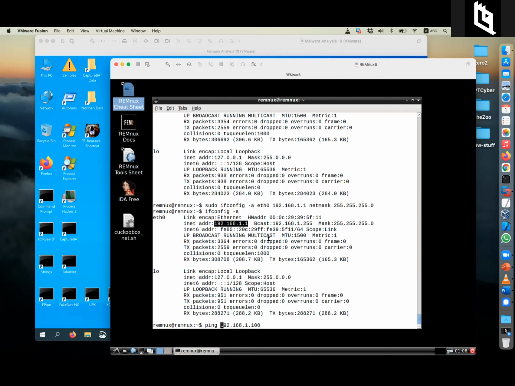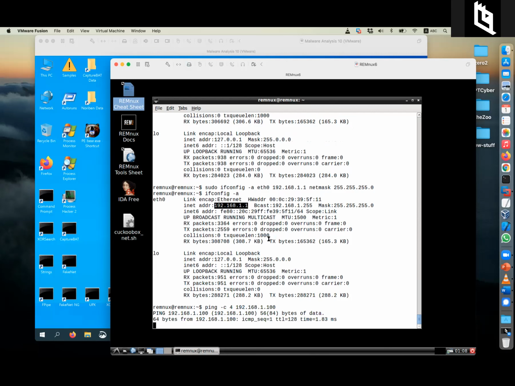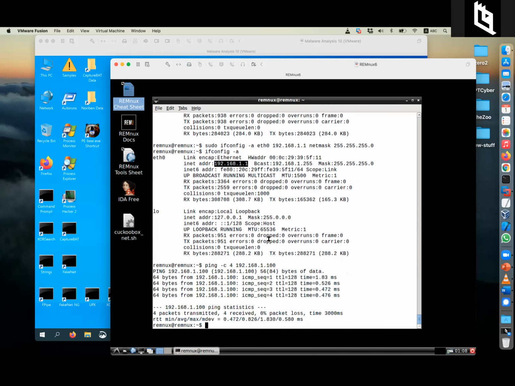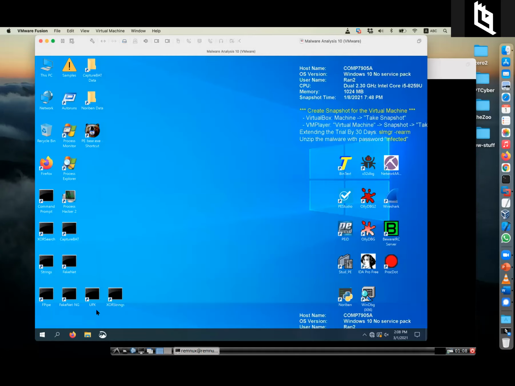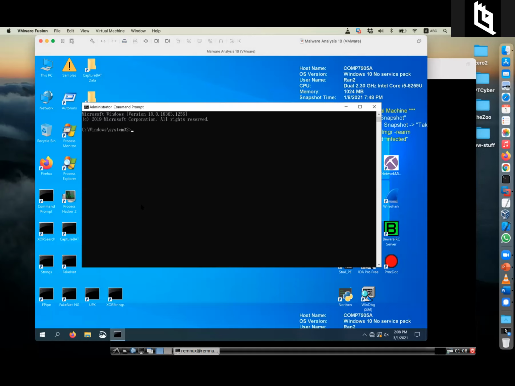With the ping command, I don't want too many replies. I just need 4. So it seems that my connection is proper. I can connect from my Linux machine to my Windows machine. Then let me go to the Windows machine to do a ping.